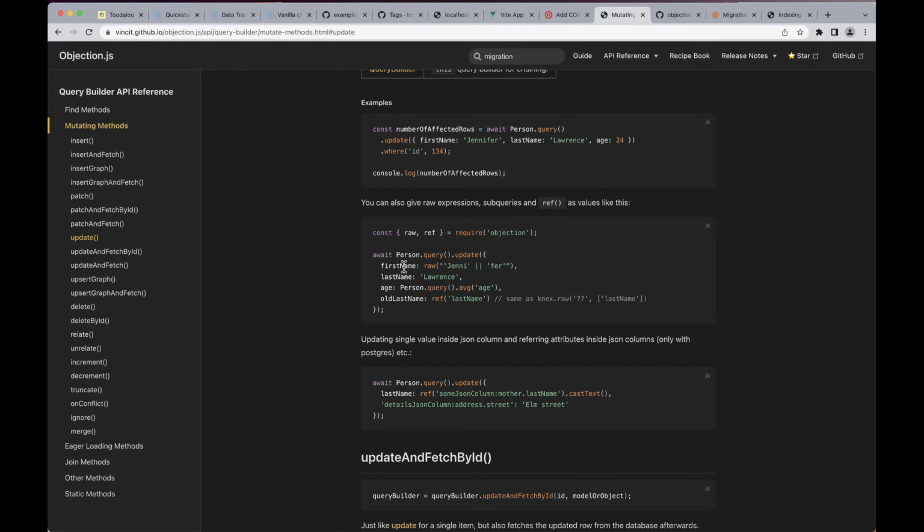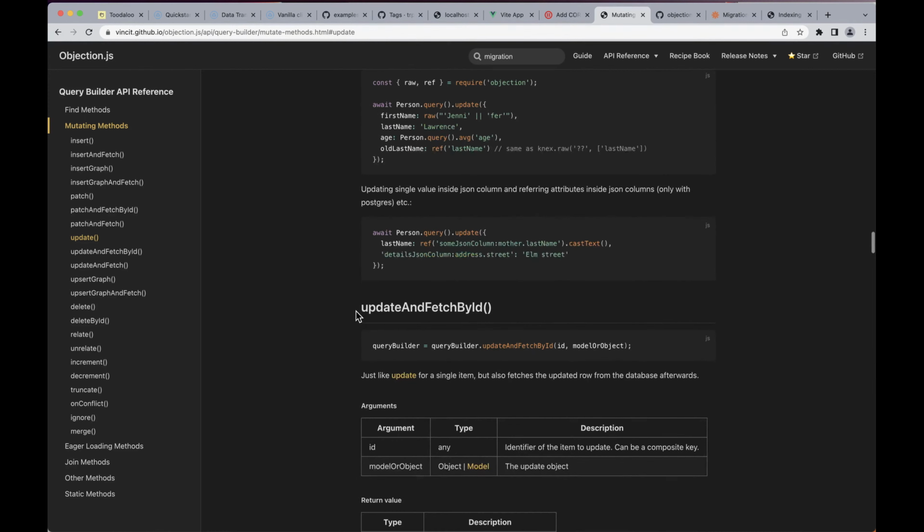Person.query update. Is this updating everyone? Okay, because there's a where here, there's no where here. Update and fetch. And where's patch? Okay.